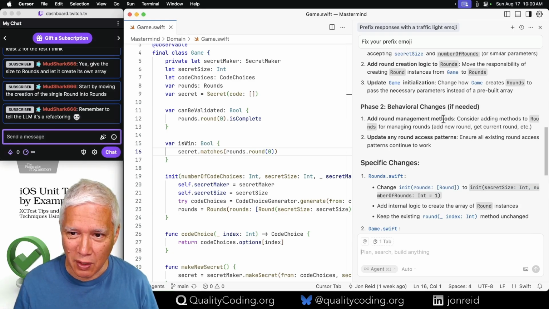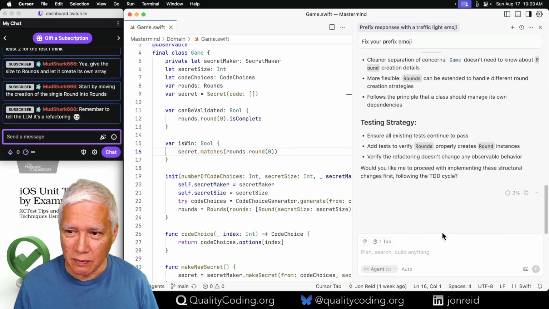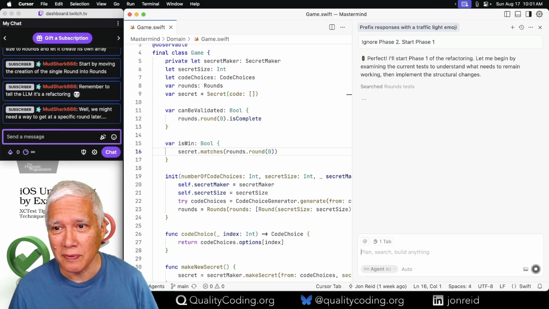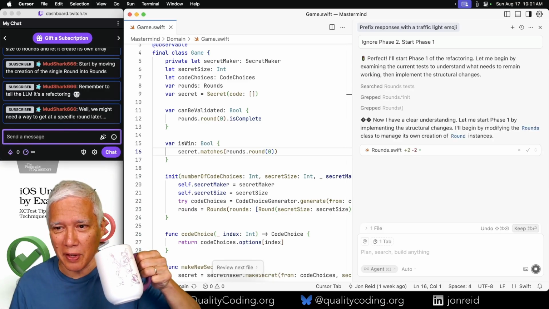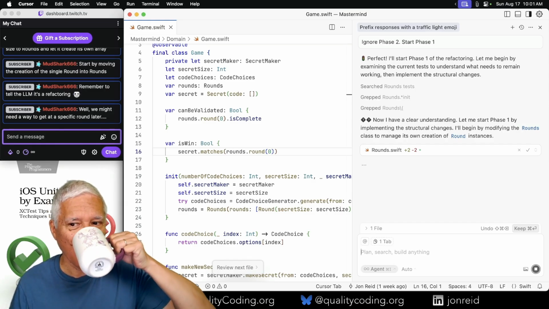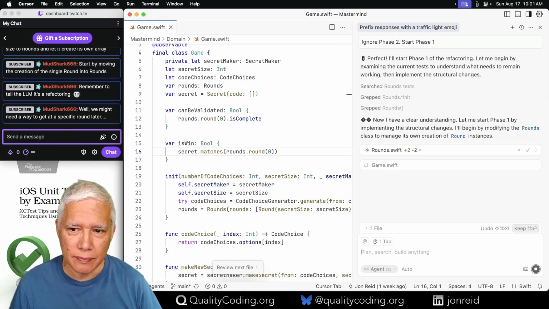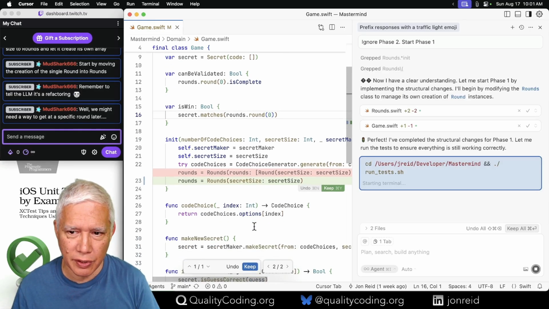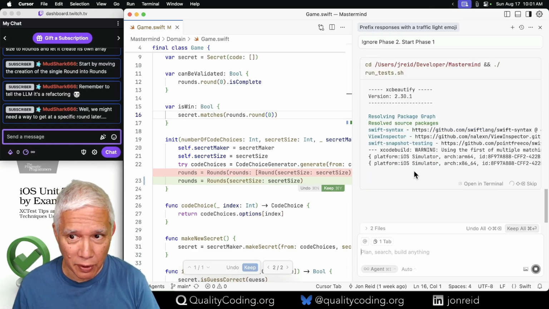Yeah. So ignoring all that, would you like me to proceed with implementing these structural changes first, following the TDD cycle? Ignore phase 2. Start phase 1. Let's see what it does. And it loses its emoji again. Okay, it's passing in the secret size. And let's see if, there we go, the path worked.